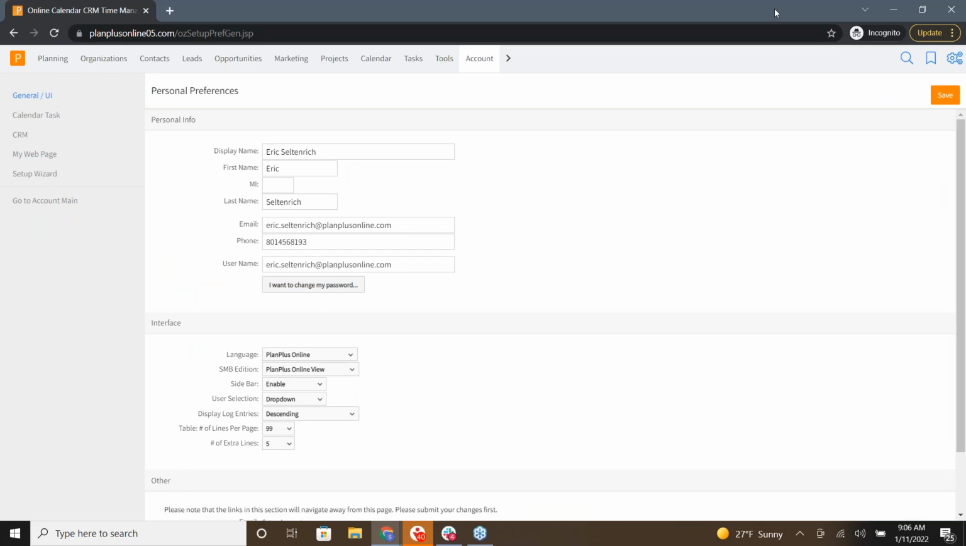Now this first preferences page just contains some pretty basic information for us. It has our email, username, password, things of that nature. We don't really need to make any changes or adjustments here, but if you did want to make any changes to your password or email, you would just do that on this page here. Now there are going to be some settings that we want to address in this calendar task section here on the left-hand side. So we'll go to calendar task.